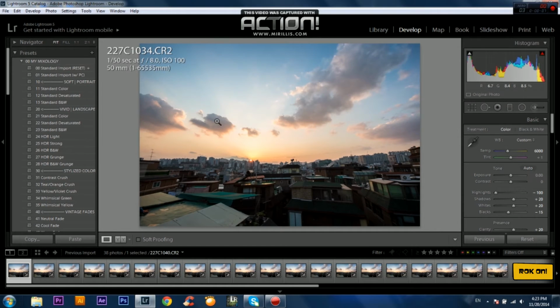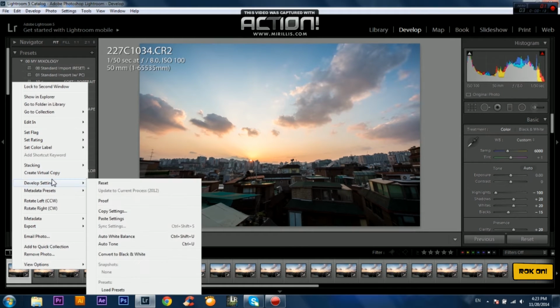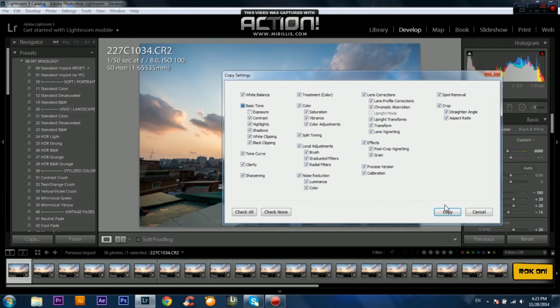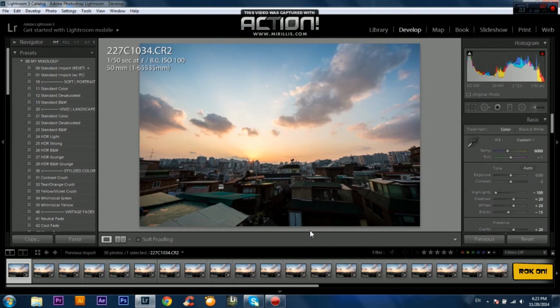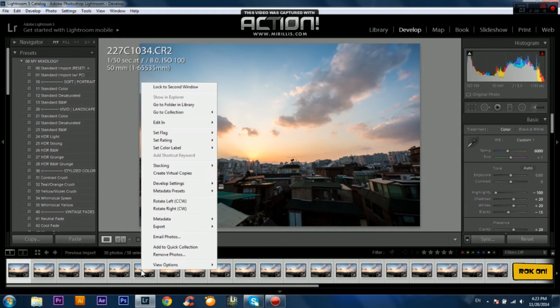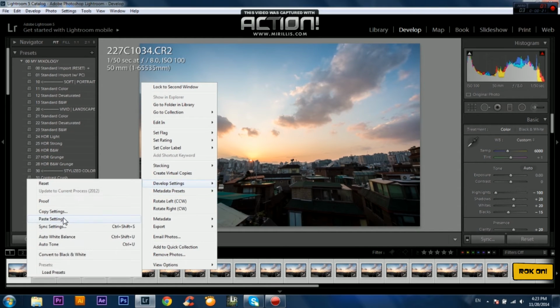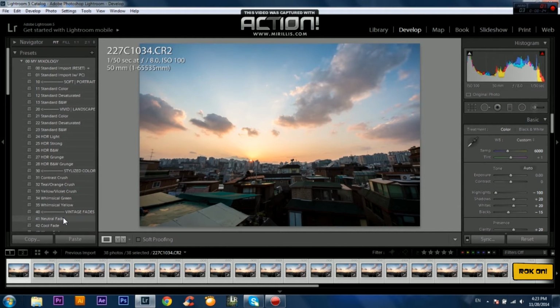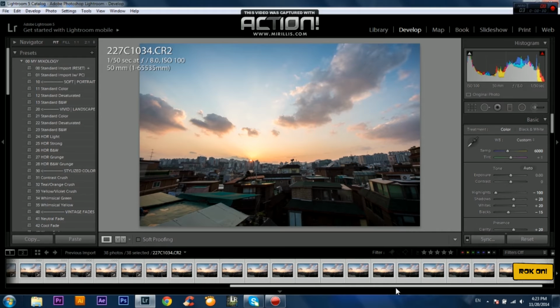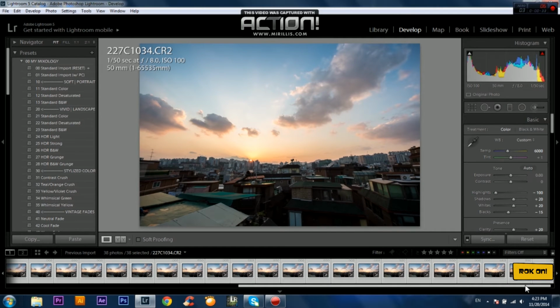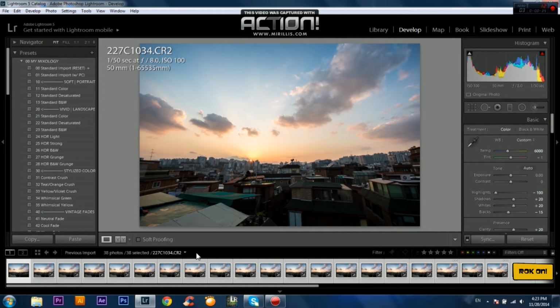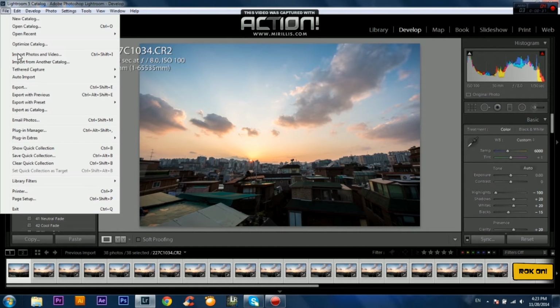But anyways, now that I have my editing ready, I can go to develop settings, copy settings, and select all, develop settings, paste settings. And what that's going to do is copy all the settings that you did for the first picture and paste them to the rest of your pictures over here. Now we are ready to export, so file, export.